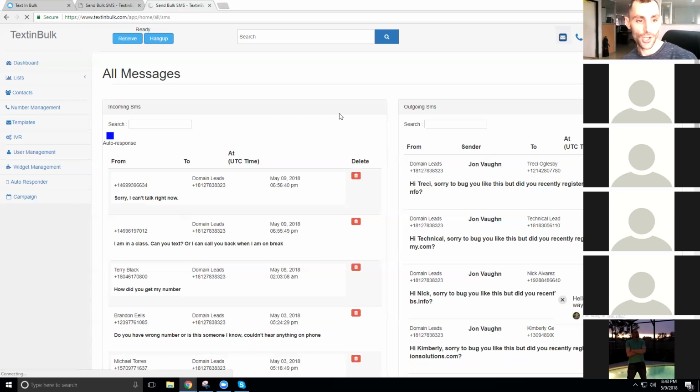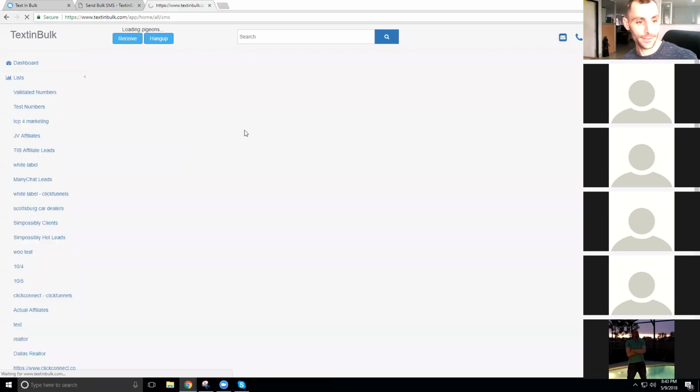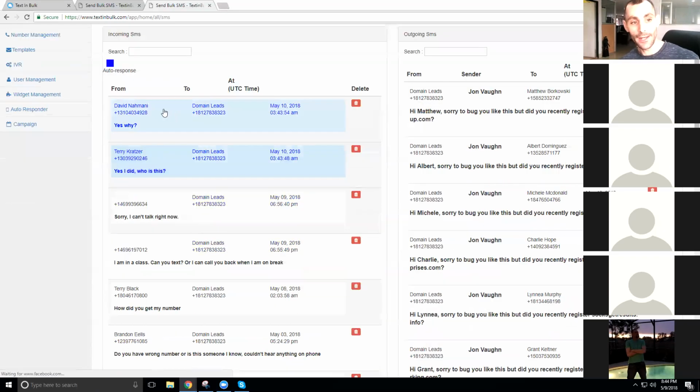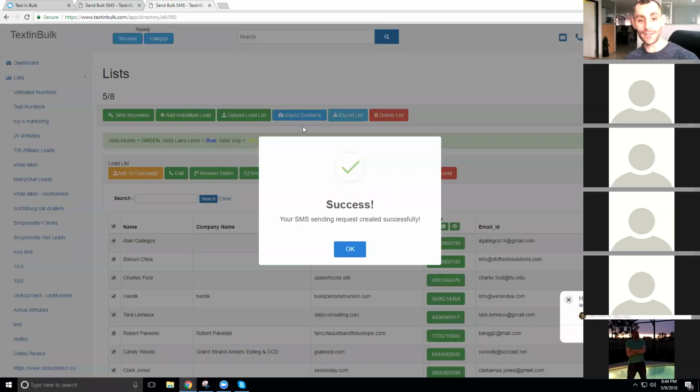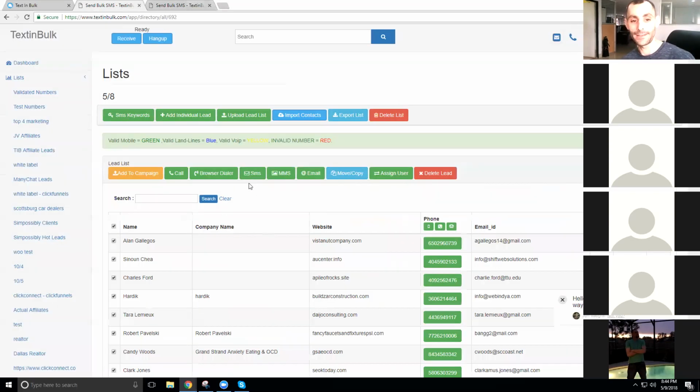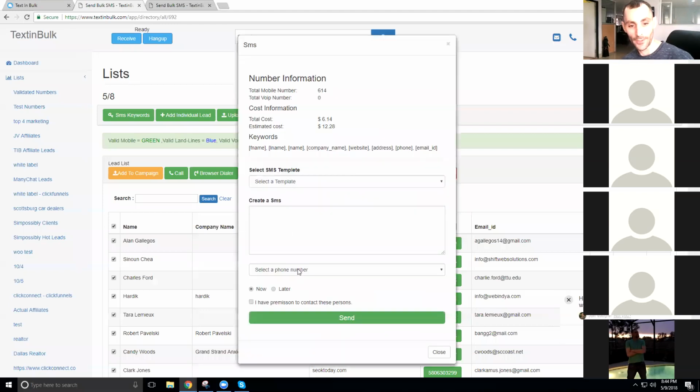And essentially, what's happening is they are going out. Look here. Here's an incoming answer, right? I sent these out. Here's an incoming answer. They said yes. You notice these are blue. You know why they're blue? Because I sent these out from this phone number, from this domain lead phone number, okay?